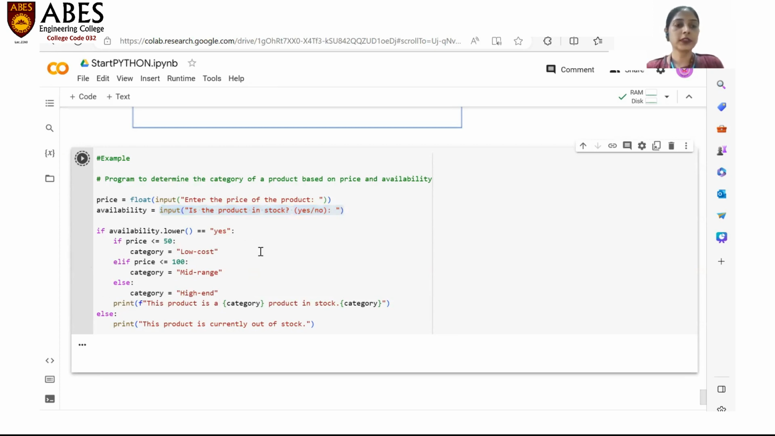So let's take an example and execute. First, it is asking me about the price. I said 700. Second, it is asking me whether it is in stock or not. If I say no, it's not there. So it will not go inside this particular block, because if availability dot lower is not equal to yes, it will switch towards the else part and execute this particular statement.